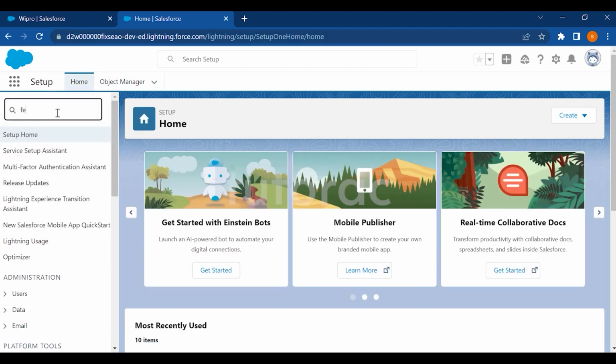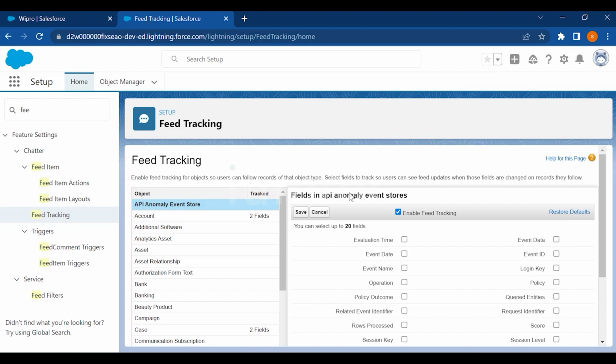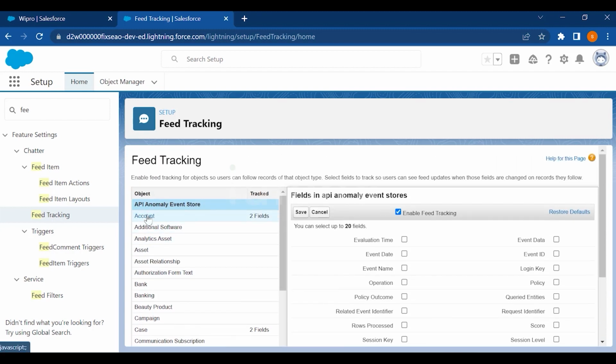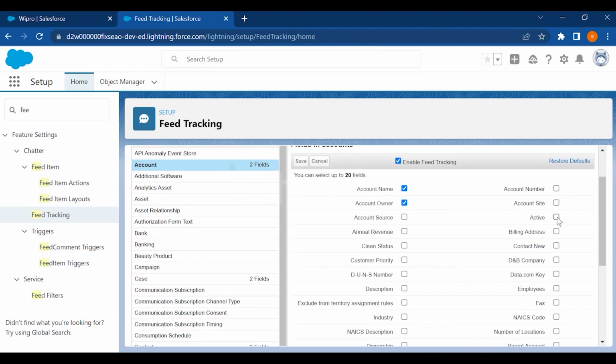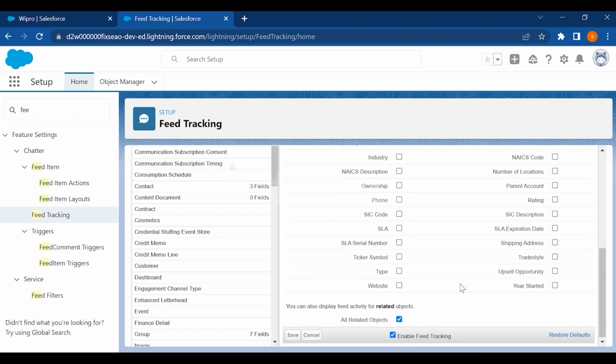Now let me go to feed. You have feed tracking available as well. If you enable feed tracking, you will be able to select up to 20 fields. And if you enable this option for your objects, your users can follow records of that object type. Then you can select the fields to track so that your users can see feed updates when those fields are changed on the records they follow. For example, if I select the account object from here and I select the active checkbox, account source, revenue, all related objects, I click save and the field tracking is now enabled.